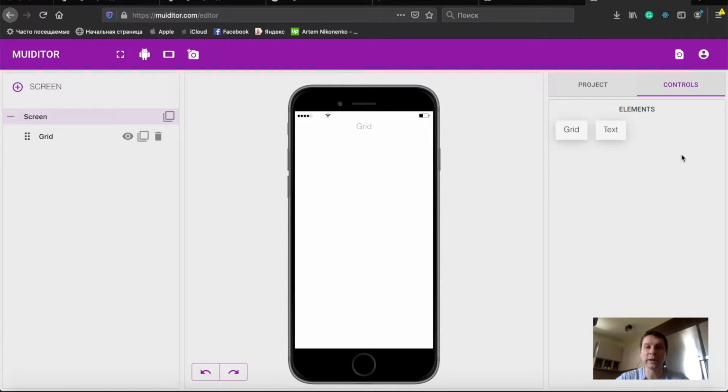I'm going to create a simple screen with the header top of the device, the content below the header, and the drawer left of the device. Drag and drop grid inside a device. I will use it as a main content wrapper. The top grid will be a header.